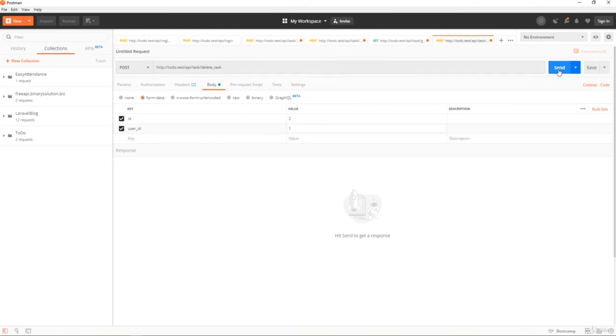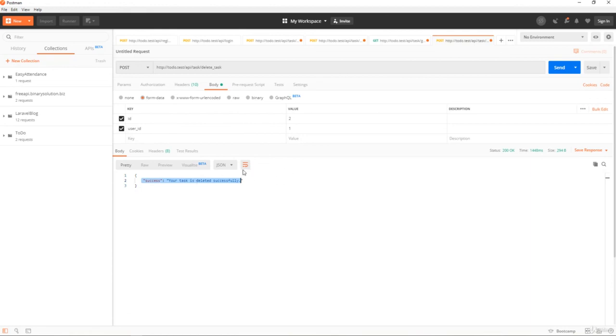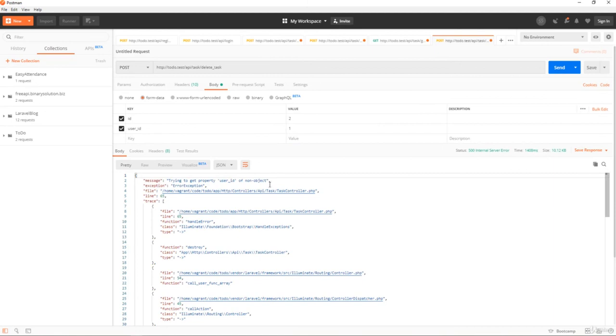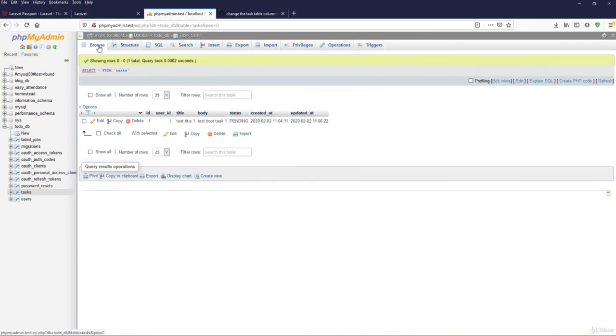And let's send the request, and you can see that it has been successfully deleted. Yes, your task is deleted successfully, which means that all of the routes are working. If we try to delete it again and send the same request, you can see the error: trying to get property of non-object user ID. That's because the record is not there anymore, it has been successfully removed from our table. If we go to phpMyAdmin and browse this, it has already been removed.